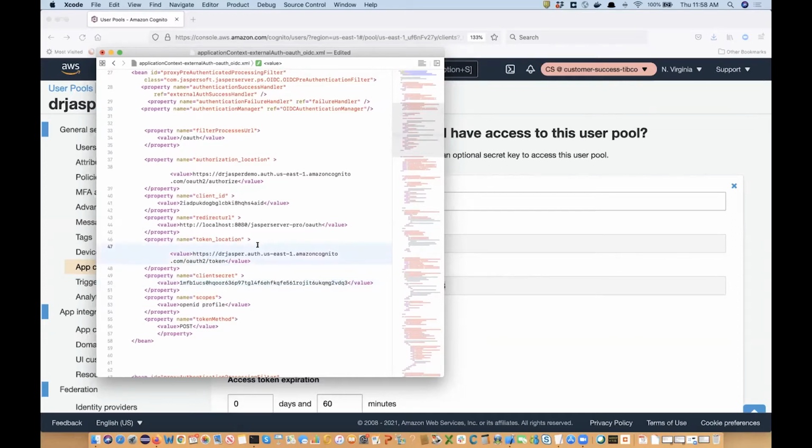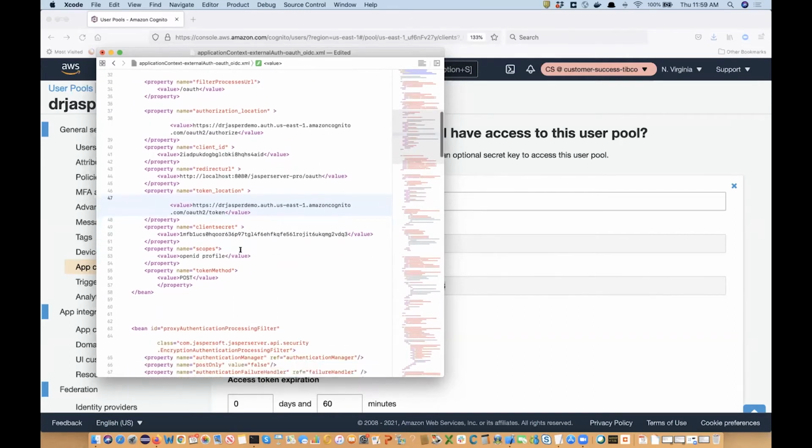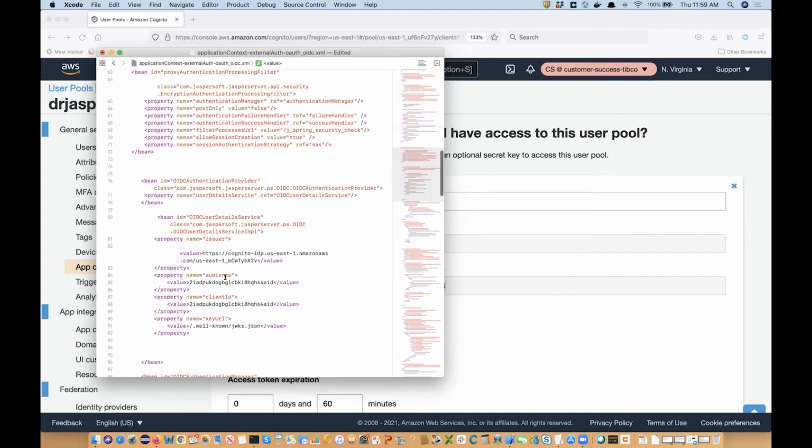I'm going to set my token location. So it's Dr. Jasper demo. That's my public URL for my IDP, and it's to the token endpoint here. And this part is configured. We'll go down here. We've configured the audience. We've configured the client ID, but we don't really need to touch this one, and we need this one. So this part of the URL stays the same, and I need my user pool ID.